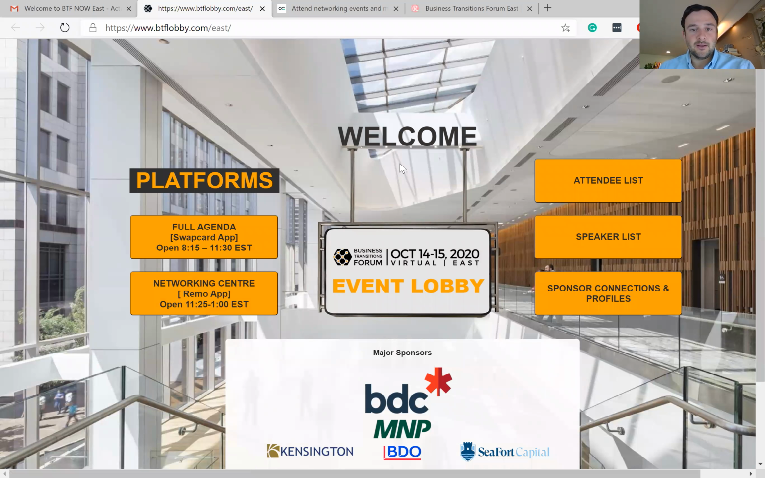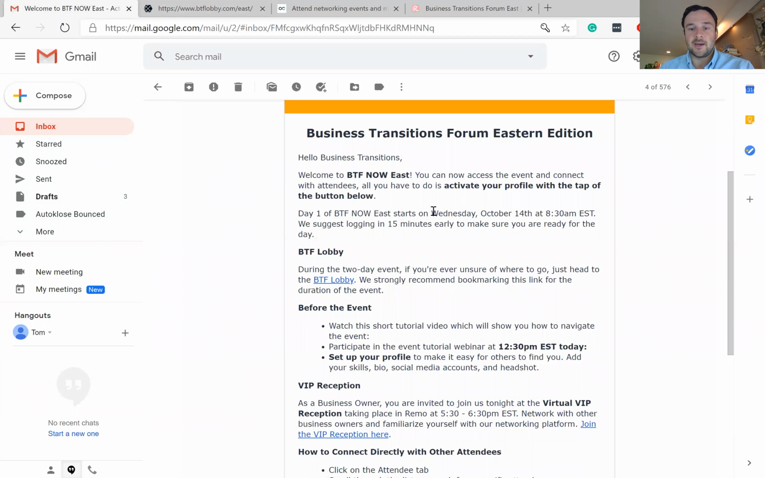You'll see here, you can see the agenda, you can see the networking, you can see the attendee list, the speaker list, the sponsor connections and sponsor profiles. And if you get lost at any time during the event, you can come back to this page. So we suggest to bookmark this page, btflobby.com/east. And again, it is in that initial email.